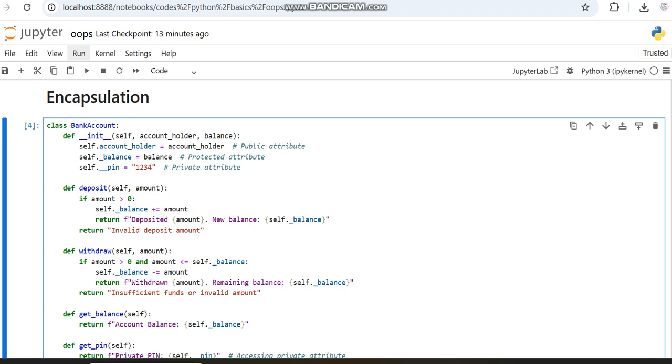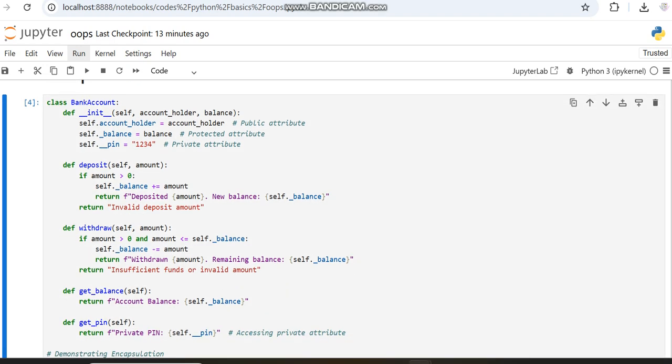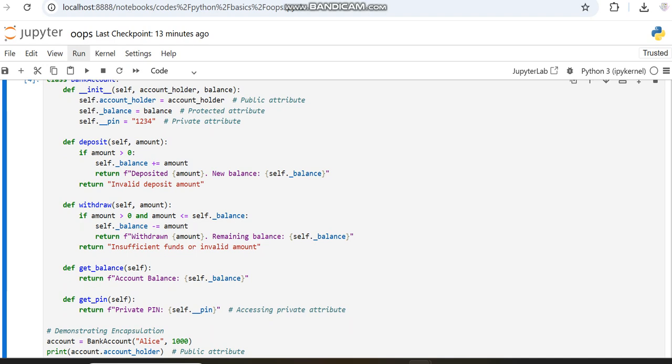Next, we are making some other definitions like deposit, withdraw, get balance, and get pin. Though pin is a private attribute, we are making a definition to call it so that it will be easy to access the private attribute. But even in that case it is private, and it can be accessed only by the authorized bank account holder.